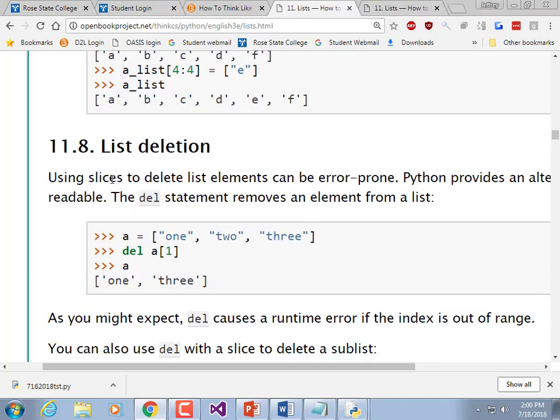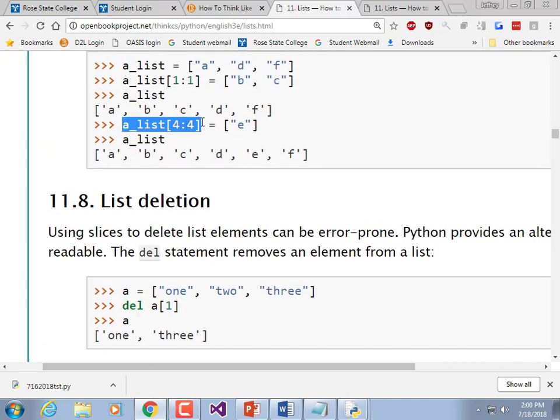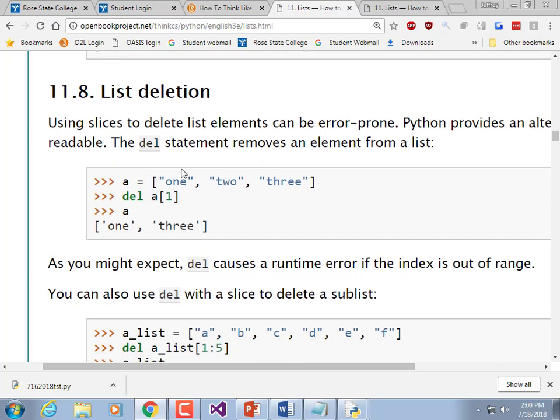List deletion. You can delete items using the del keyword. Seems to me like you could also delete it using this nomenclature, saying a list 4:5 is equal to an empty list, that might delete it, but you have a nice keyword for doing it. del space a subscript 1, it goes and finds item 1 and just removes it, deletes it. That's actually worth making sure that we put in our code so that we can burn it in.